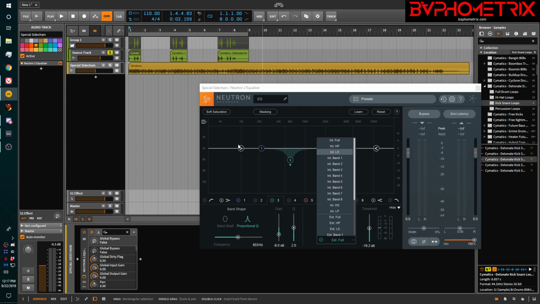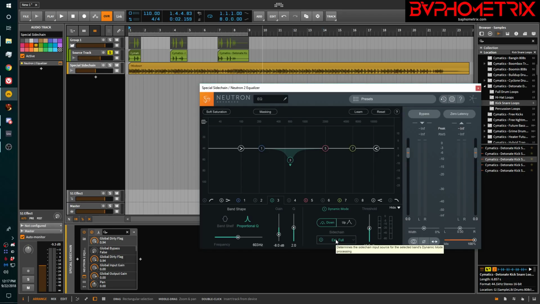And those can come from the other EQ points inside. That's what these internal things are. Or it can come from the full spectrum running through the EQ. And then we have these external options, and the one we care about is external full. So this is configured for external full, which means it's going to listen for sidechain input coming into the VST from the DAW.